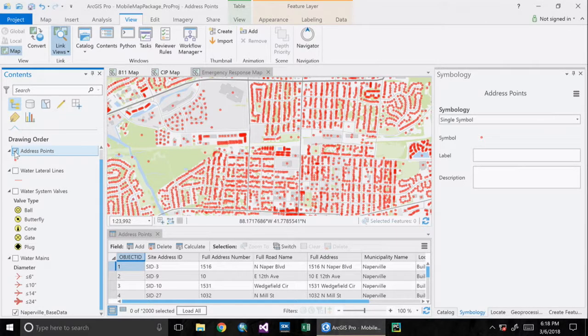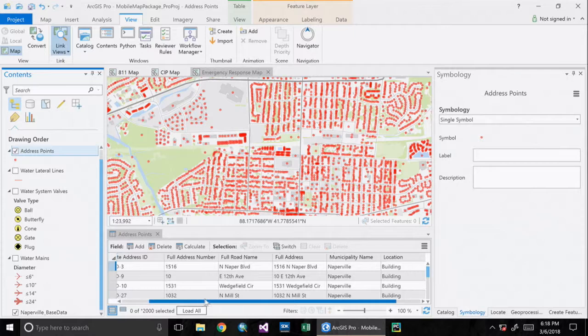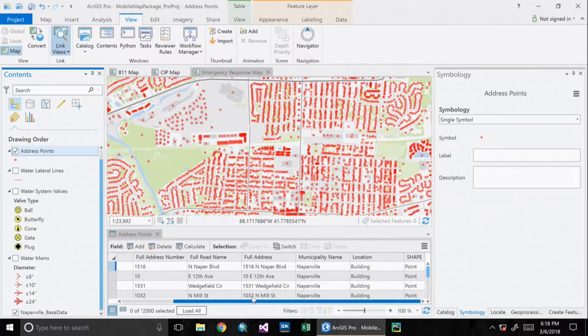There are points for every single one of these homes or buildings that exist in this area. And these points, there's more than 2,000 of them, have a number of different attributes on them.